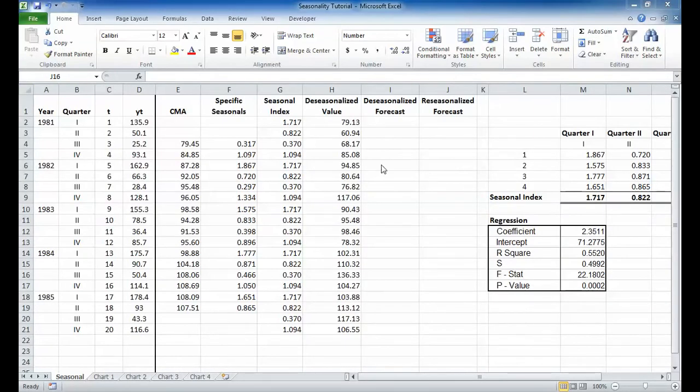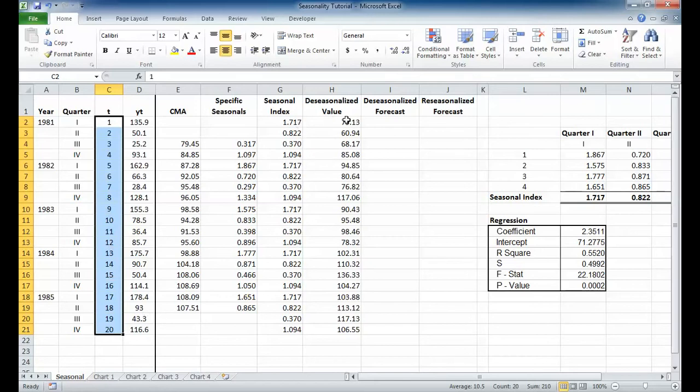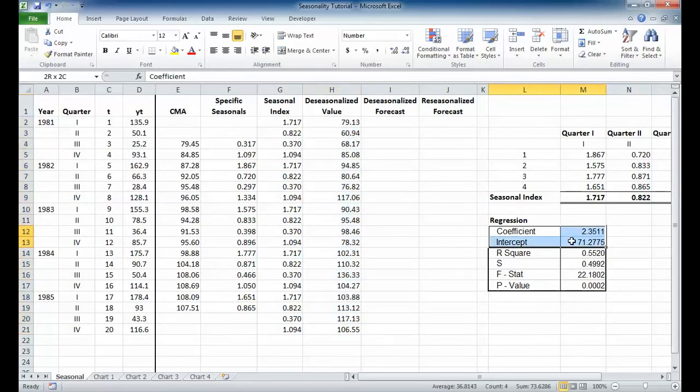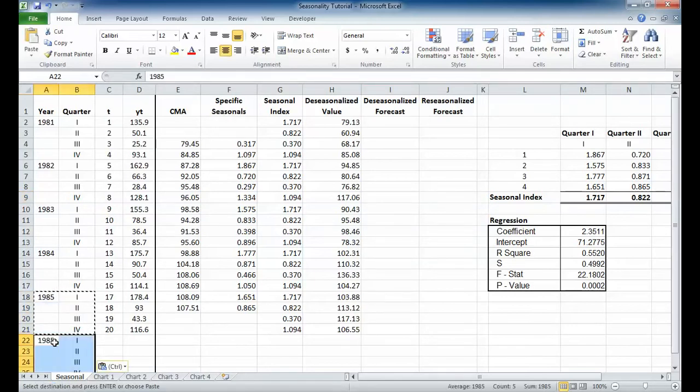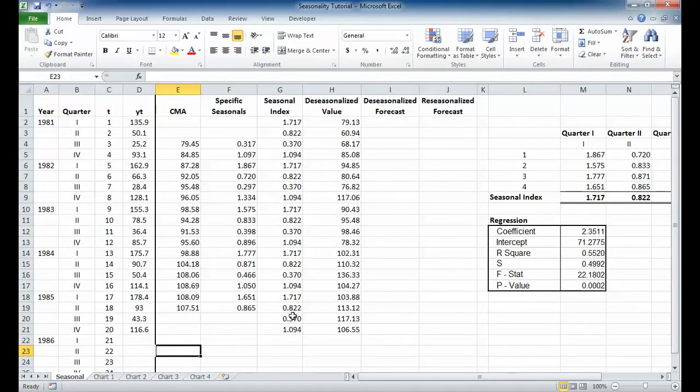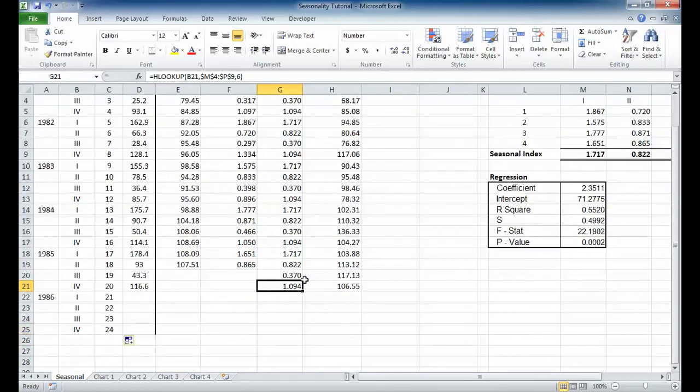Right, let's jump into step 5, where we actually use these values to conduct our forecast. So we ran a regression analysis on time 1 through 20 and these deseasonalized values, and we're going to use the output of that regression analysis, namely the coefficient and the intercept, to conduct a deseasonalized forecast. So the first thing we're going to do is extend our time, make this 1986, extend these, and we're also going to need to extend our specific seasonal. So if we just copy this formula down here, it'll still work.